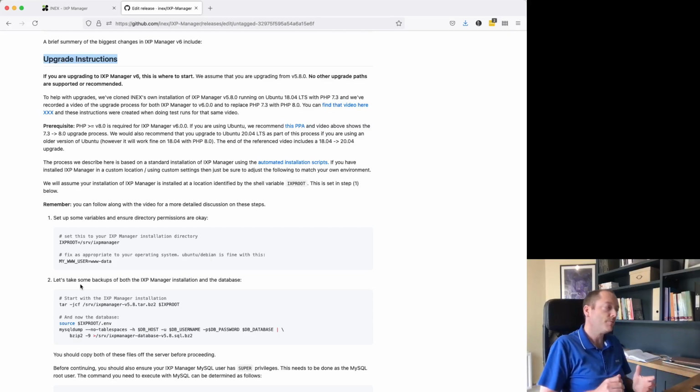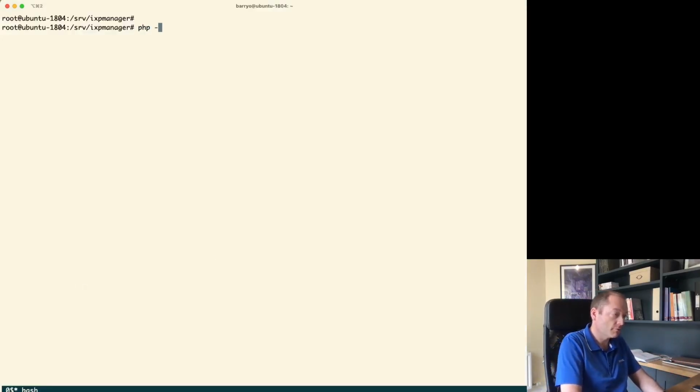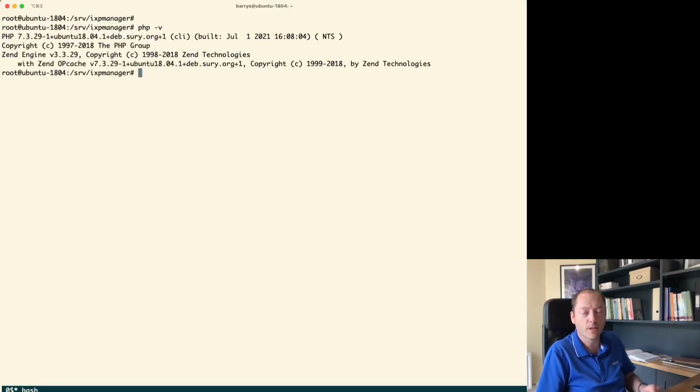There are a few things to be aware of when you're going to move to IXP Manager version 6. One of them is that PHP version 8 is now a requirement. There is code in IXP Manager version 6 that is PHP 8 only, so it will not work in an older version of PHP. The good news is, the system that I'm going to upgrade is running PHP version 7.3. So we'll do that as part of this process as well.